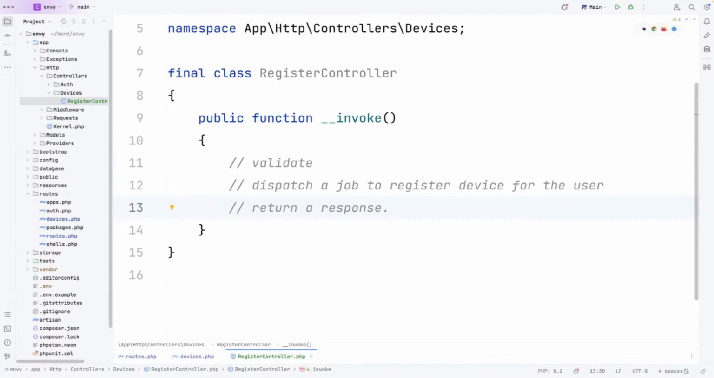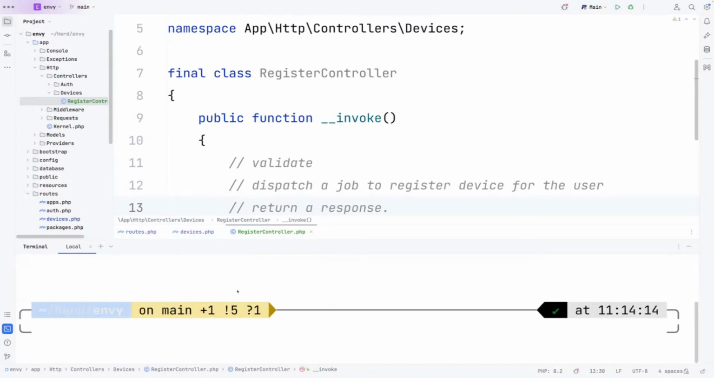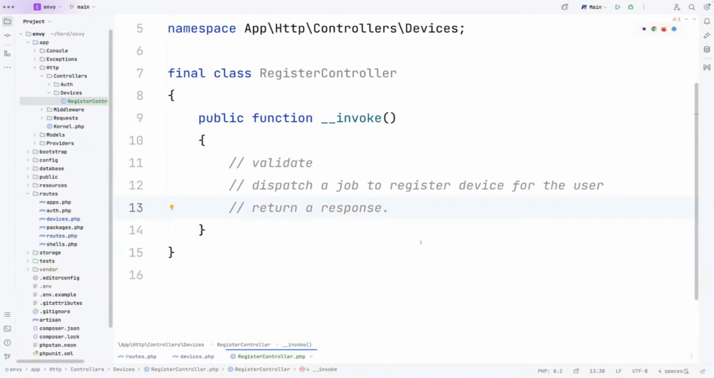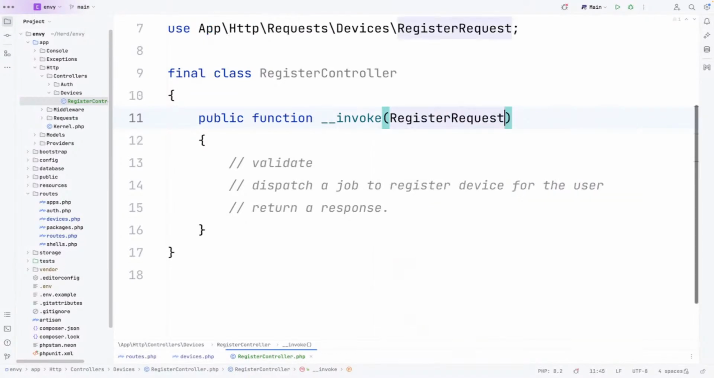So let's look at validation. We'll go make a request, devices, register request. Now, some might argue that this should just be a post request to slash devices because we're just creating a new device, but I want it to be a little bit more deliberate. I want the API to reflect more what's going on. So devices and requests. That is that part.